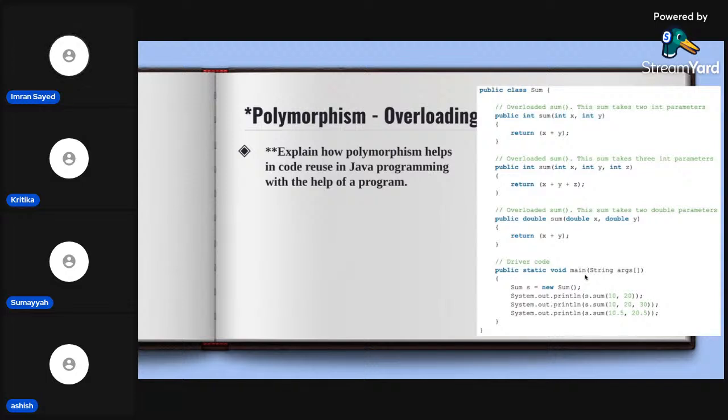Okay, this is just an example of overloading, where you can see the same function name each time with different parameters of different data types, and it's getting called with different parameter values.